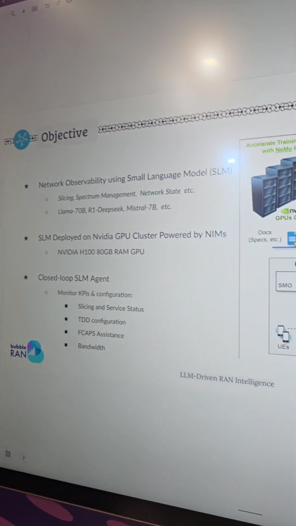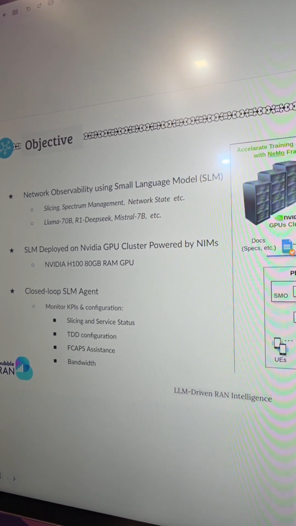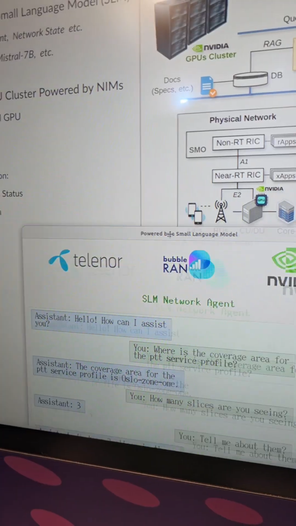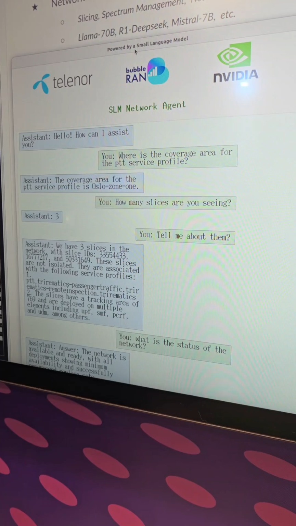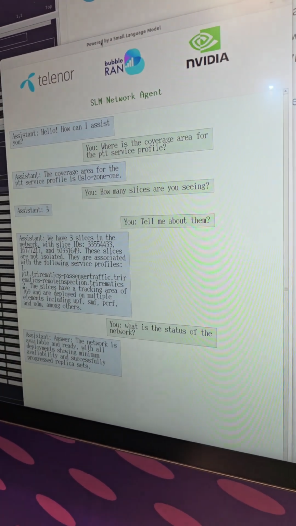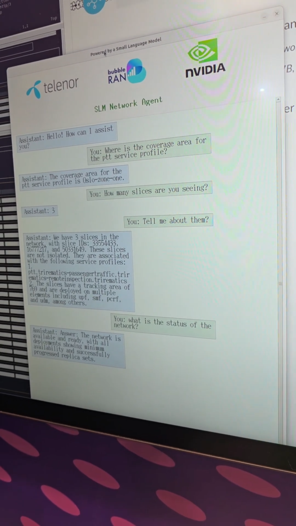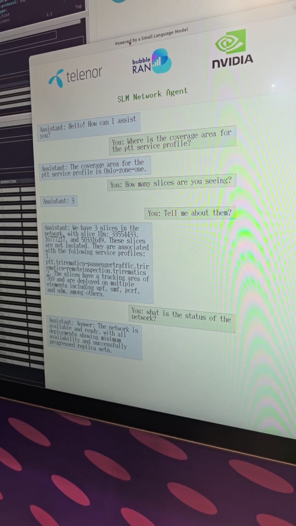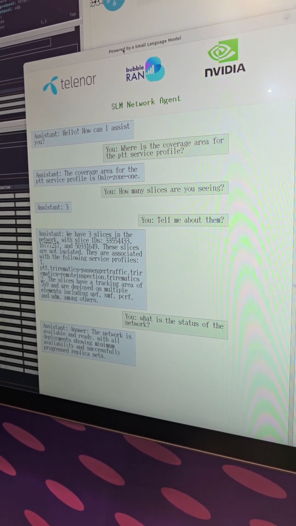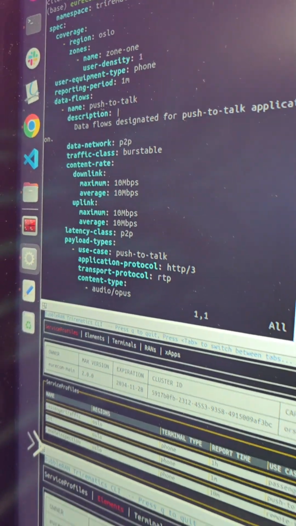And now we are going to see in more detail the chatbot interface and how we communicate with the model. So basically here we will explain what observability is being provided and how the user can ask questions. Yes, so here for example we can see that the user is asking where is the coverage area for the PTT service profile. The PTT is the push to talk service profile, and the assistant is providing the answer, which is Oslo as a region and zone 1, and it is the correct answer, which you can see also here, the service profile that we applied at the beginning.